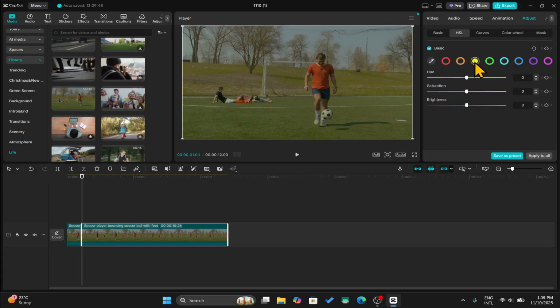Next up is the yellow color. And as you can guess, when you slide the hue to the left, the yellow color tones within the video will turn to orange. And if you move it to the right, they will turn green, as it is the color that lies directly next to it. Now again, the saturation control will either make the yellow tones less colorful or more colorful.